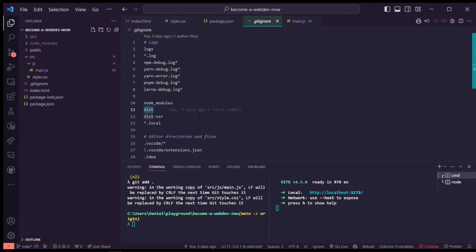Now, of course, there's this thing called a pull request. So what's a pull request? Well, that's when you want to propose changes, I guess you could say.